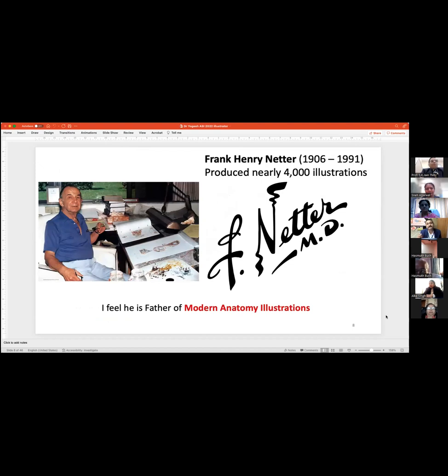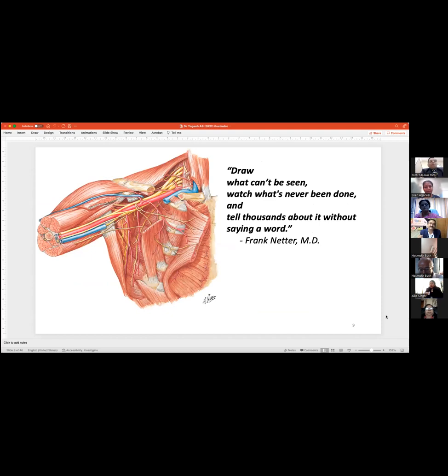Another prominent figure is Frank Henry Netter. He produced nearly 4,000 illustrations. The figure itself indicates a lot. And this is the signature he used to put on his illustrations. I feel that he is the father of modern anatomy illustration, and the inspiration behind my illustration is Netter. This is one illustration he has drawn.